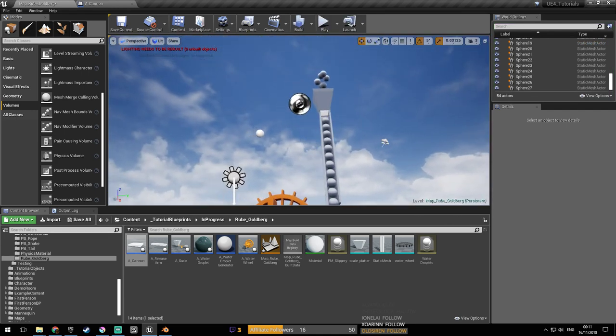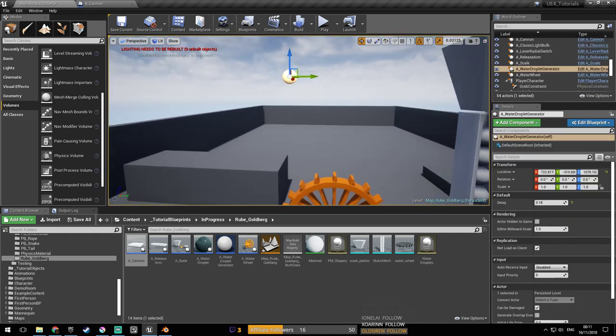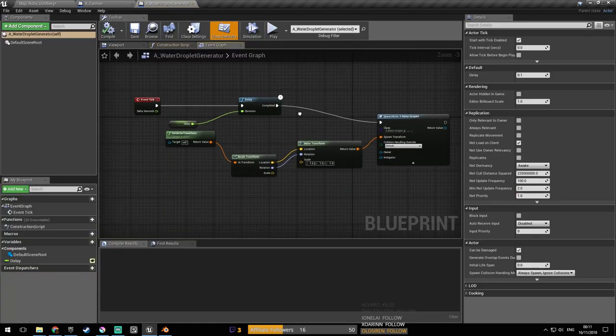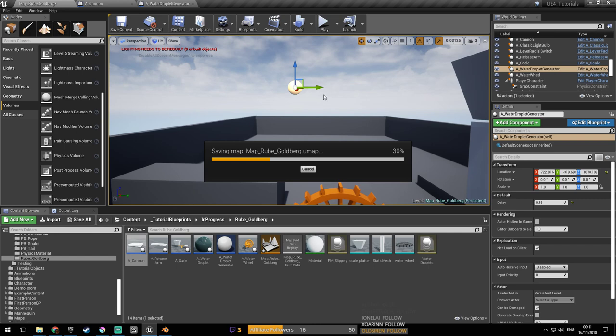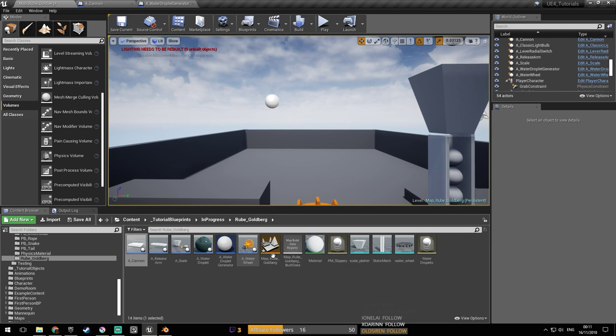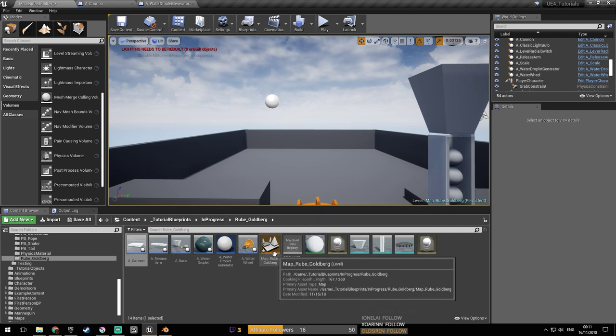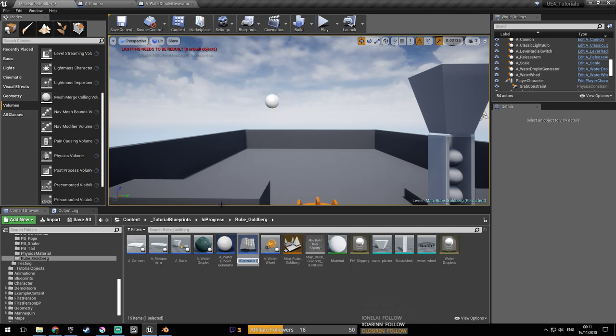Yes, now I wanna make this one. Let's see, so this is a droplet generator. It just does this, very simple. I actually wanted to generate balls so I can test the cannon. So, oh wait. We'll just duplicate this. Let's duplicate it. Where was that? Droplet generator. Okay. Duplicate that.